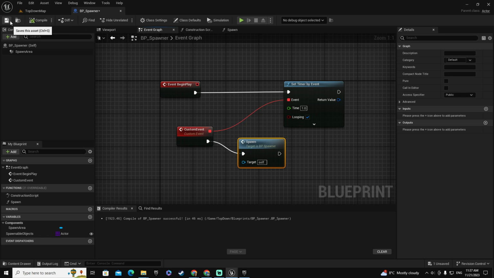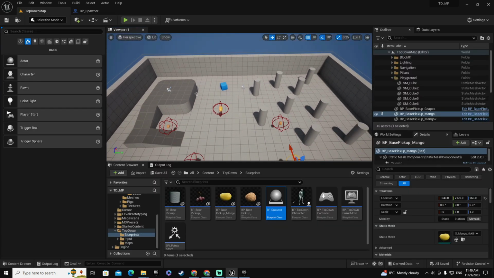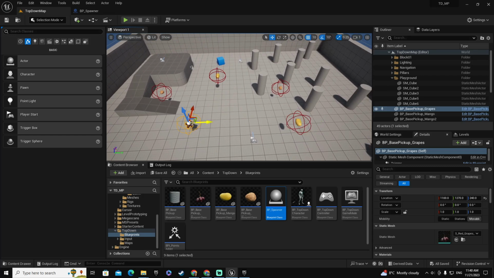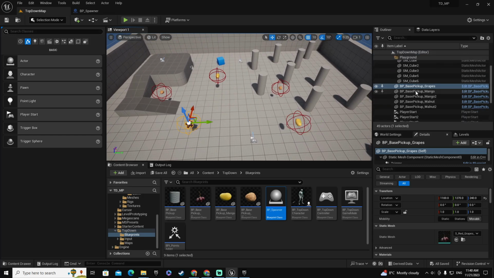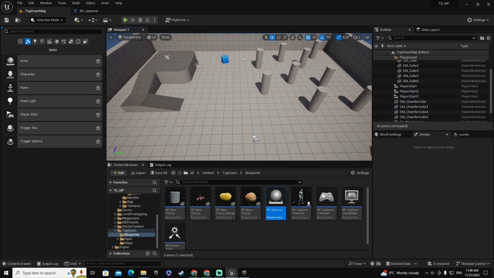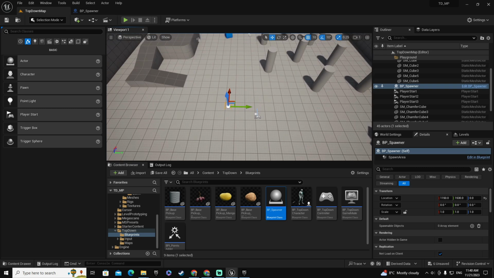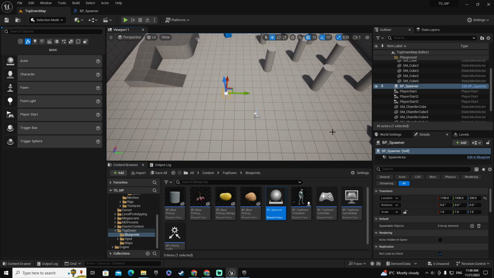Let's test this. To test this scene, the first thing I'm going to do is remove the elements that we created previously. So all these base pickups, I'm going to delete them. And now we are going to add our new blueprint class, which is the BP spawner. So let me add the BP spawner. I'm going to put it very close to the main character, or the first character here. And I'm going to expand this just a little bit. Let's say I'm going to expand it to 4 and 5.